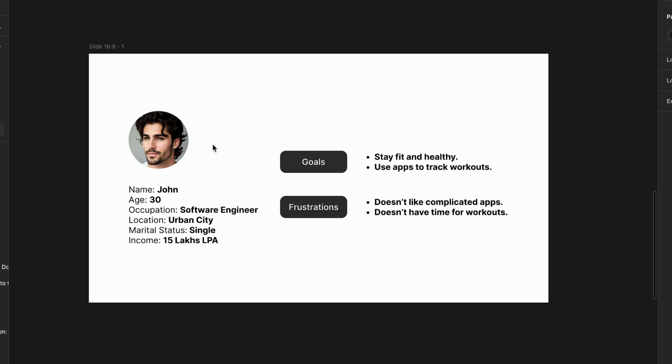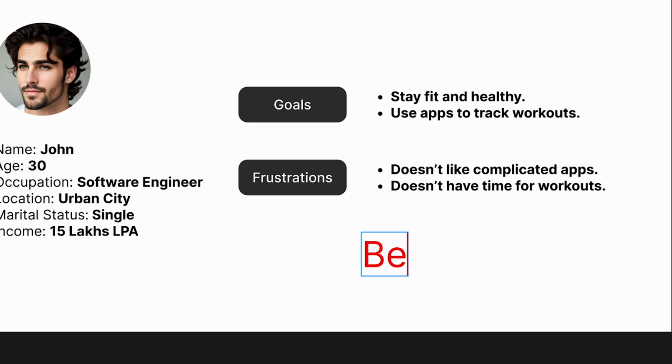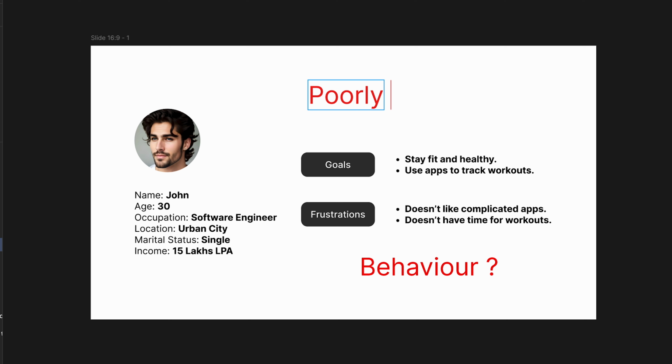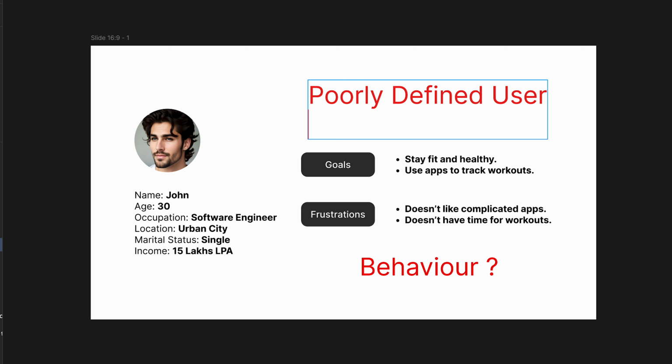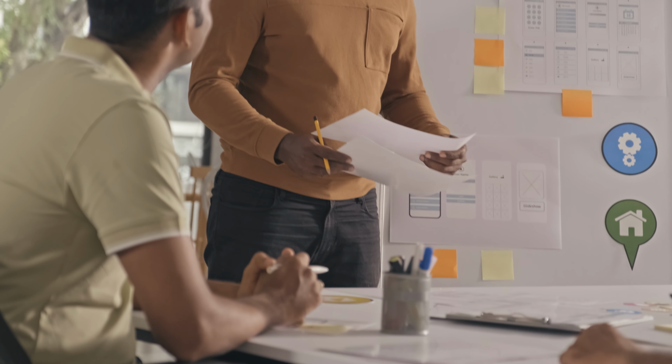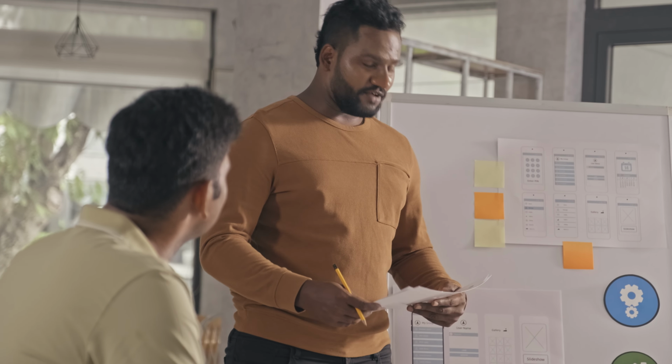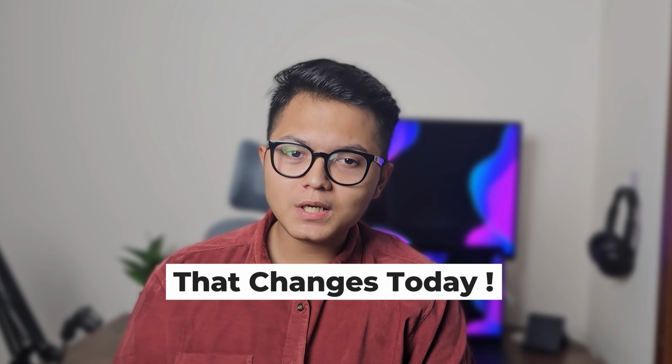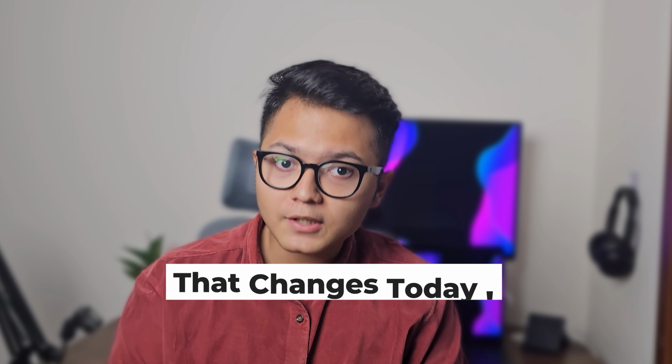The problem with most personas is that they're either too generic or disconnected from the design process. For example, they list demographics without explaining behavior. They focus on what users are instead of what they need. And worst of all, they are never used to inform real design decisions. But that changes today. Let's create a persona that designers actually use.